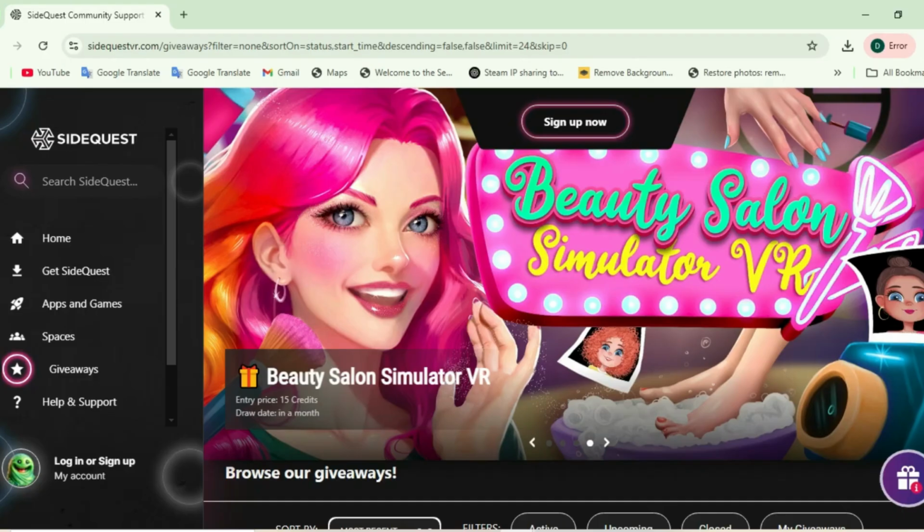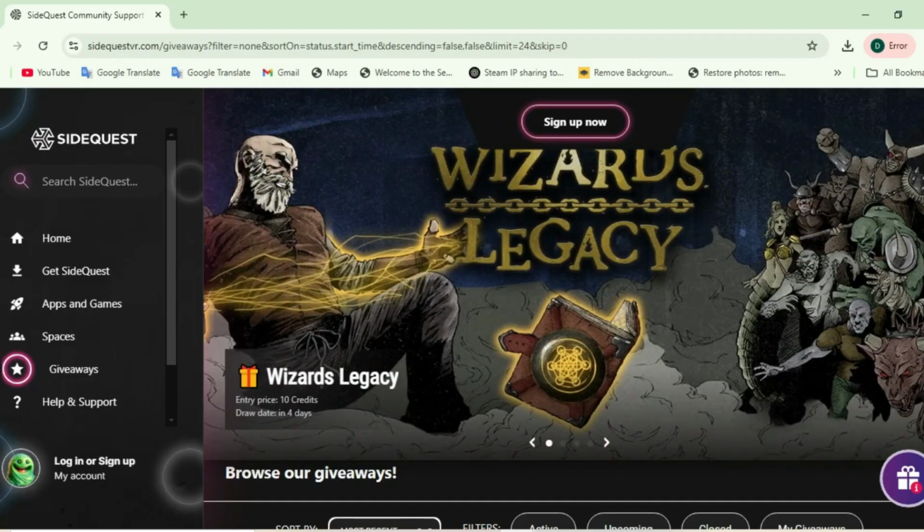After completing these steps, your SideQuest account will be linked to your Meta Quest headset, allowing you to browse, download, and install VR content directly from the SideQuest app on your device. If you face any issues, you can visit the SideQuest setup guide at sidequestvr.com/download for troubleshooting. That's it.